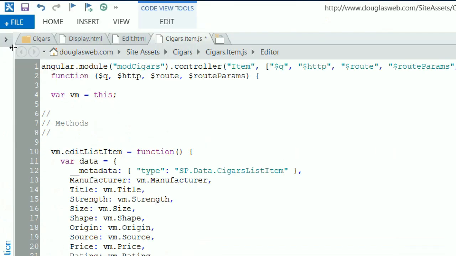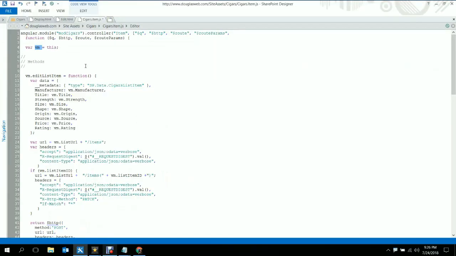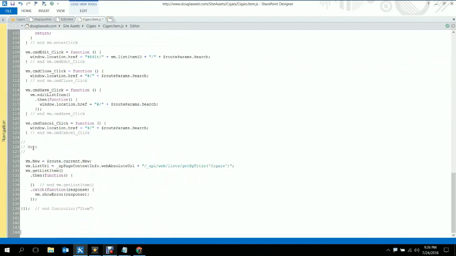So here is our Cigars.Item.js file. We're defining our item controller in the same way we define the list controller. We have the directives, almost the same directives we're using here. You notice there's some that we're not using, so we didn't even reference them here. We're setting VM equal to this so that we know that we're associating the alias VM with the item controller. We're going to go ahead and jump down to the bottom here.